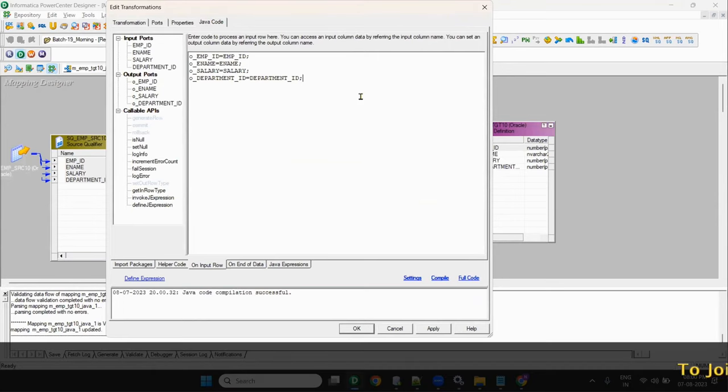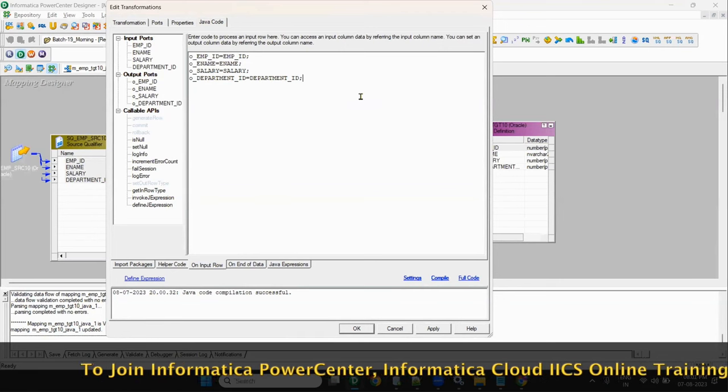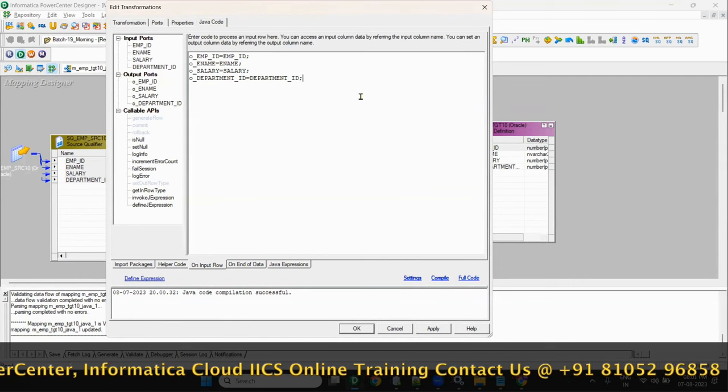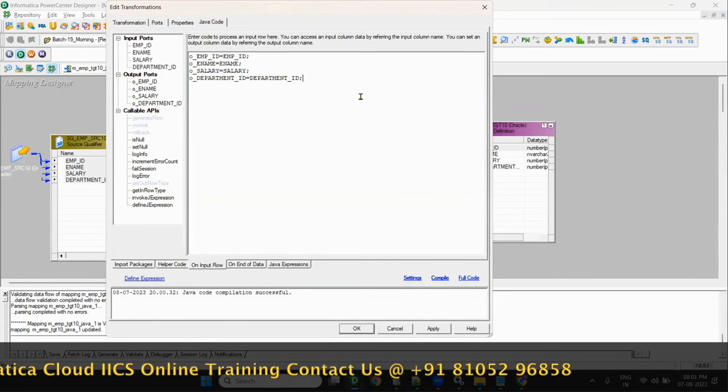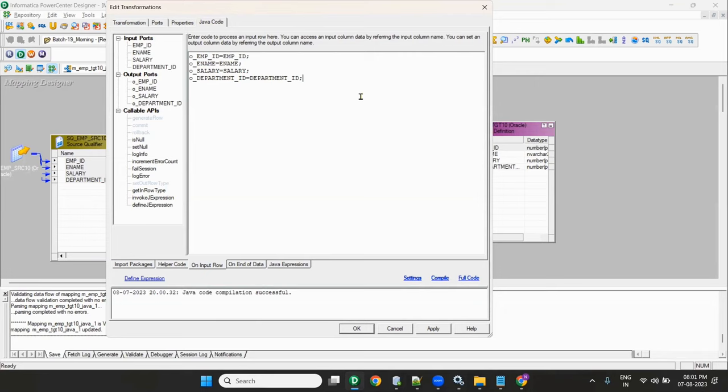Now you may ask me to learn Java transformation. Shall we learn Java code? Not required. First of all, Java transformation is used rarely in real time. In my total 12 years of experience, I did not use Java transformation. But these are advanced concepts. If you put these in the resume, your resume will get weightage. I will tell you in which case you will use it.